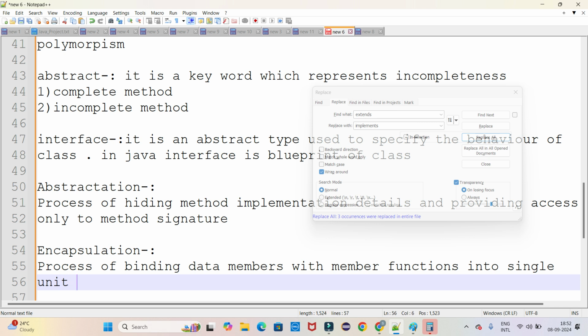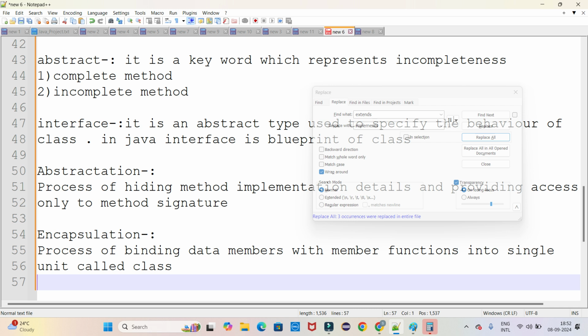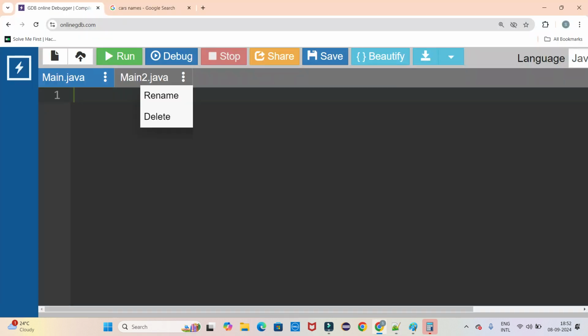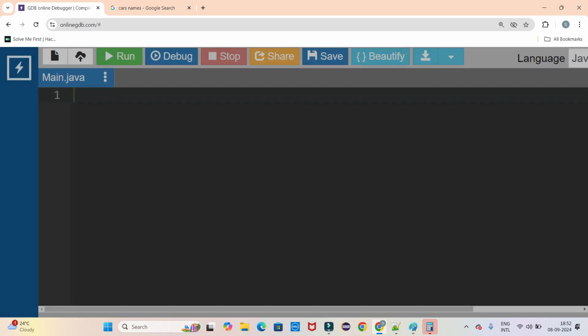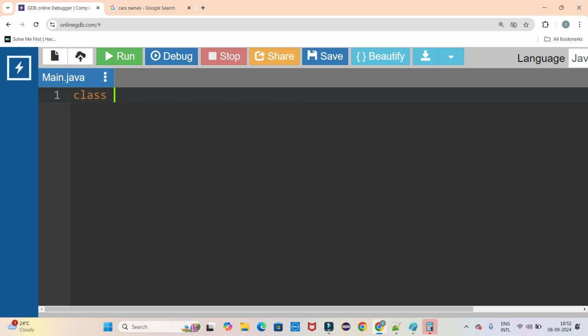Process of binding data members with member functions into a single unit called a class. This process is known as encapsulation. Process of binding data members with member functions into a single unit is called encapsulation. So let me tell you how this works. I'll call this a class. What do we call this class?